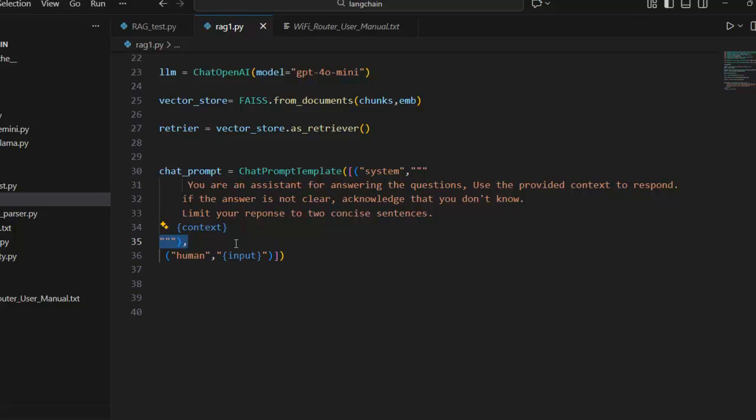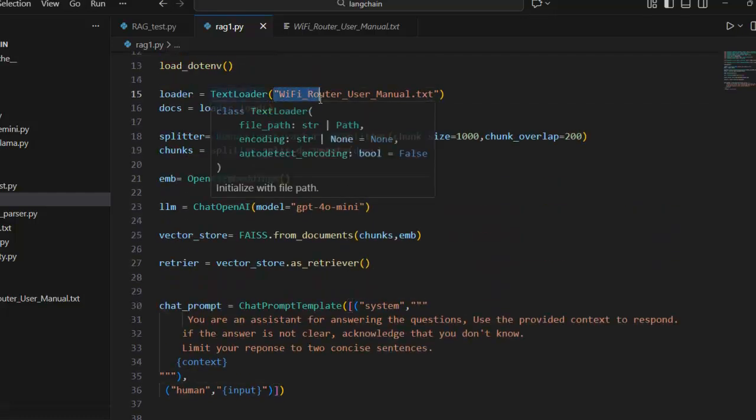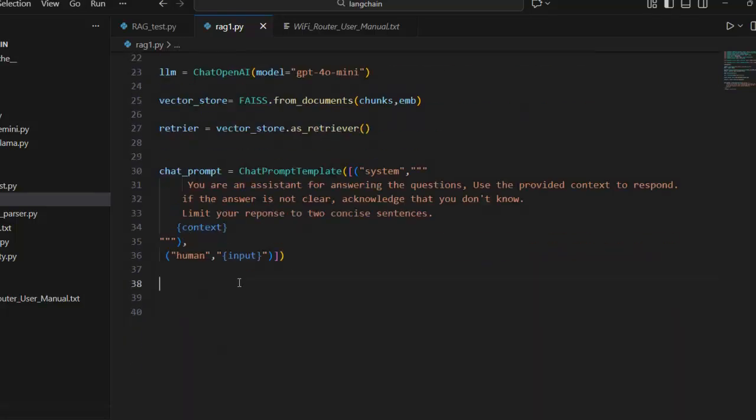So this is how the model actually reads the document before answering through this context. Without context, the model would only see the question and might guess the answer. With this context, the model is forced to answer from our document only, from our Wi-Fi router user manual only, right? Done.